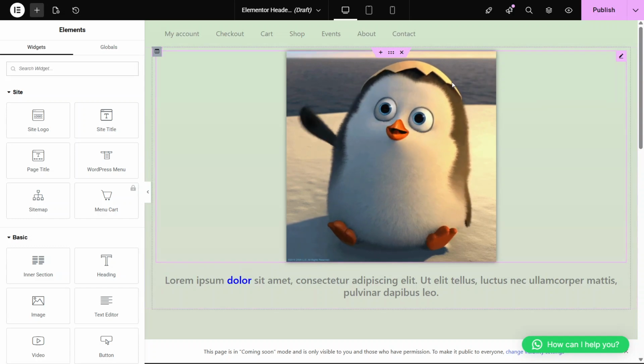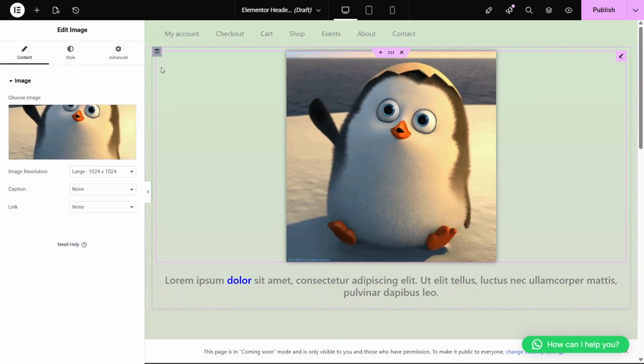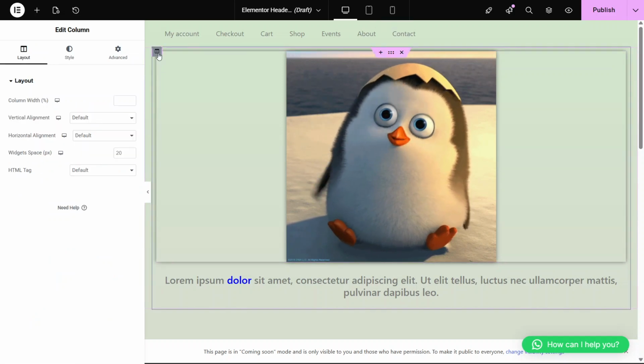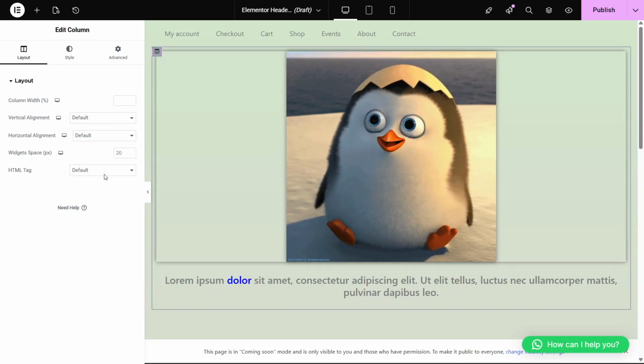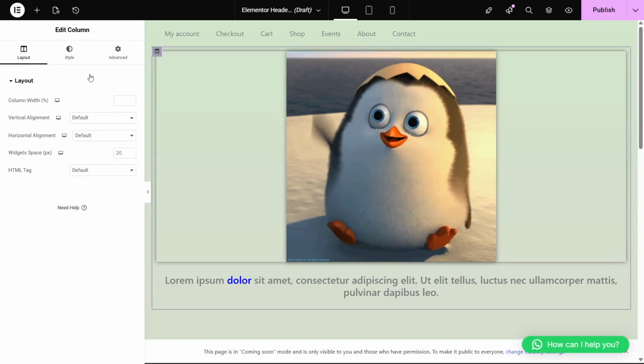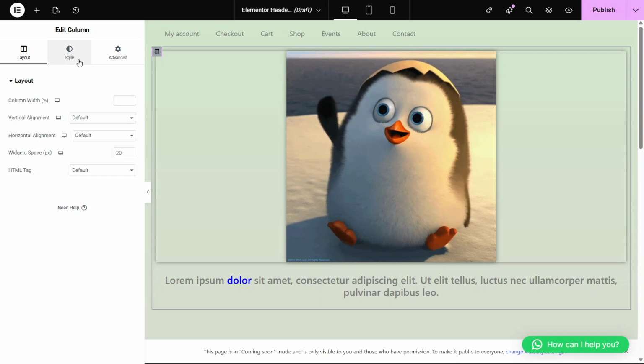Now, inside the editor, click on the container or the widget where you want to add the glowing border effect. This could be a section, a column, or a specific widget like an image or a button. As soon as you select it, you'll see its settings open up in the left sidebar. In that left panel, switch to the Style tab. This is where you control how the element looks.